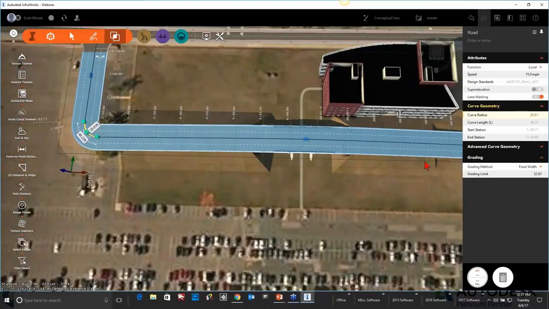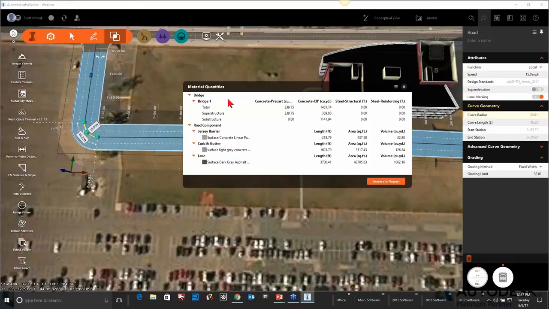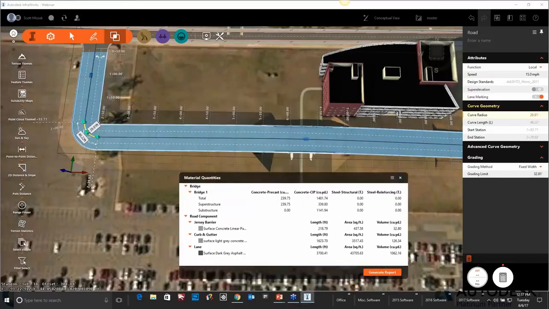I've got my road selected still, my component road. I can come into Quantities, click on Quantities, get the other calculator, show road quantities, and it's calculating based off of my road, and it came in and it found my bridge right here. It told me all the information I have about my bridge.